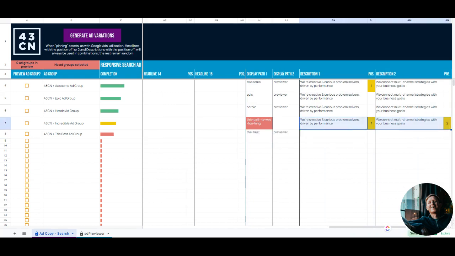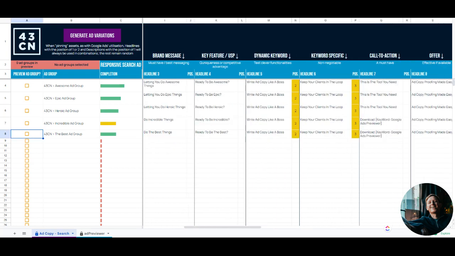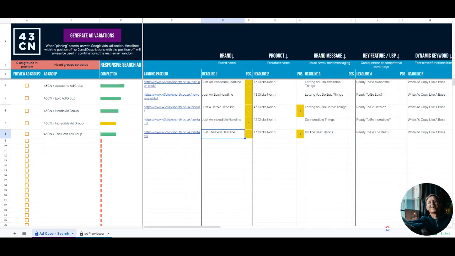And descriptions, we'll just copy these down. So we've got descriptions in there. Once you've built out your ads for each ad group or each ad, however many responsive ads that you want in there, you can pick which ad groups you want to preview. You can preview all of them if you want. You don't have to do them all.